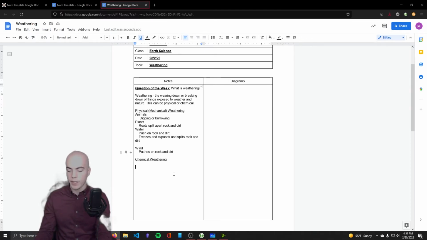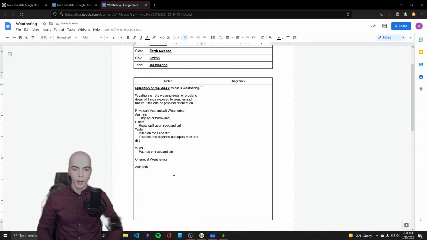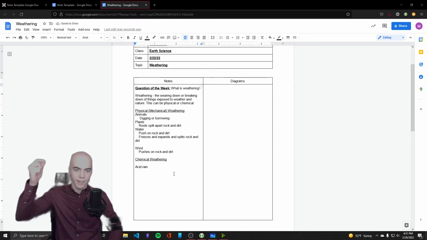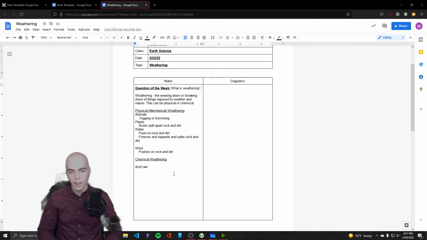Chemical weathering, I'm going to give a little bit less information with. I'm really only going to give 3 categories. So first is acid rain. So rain obviously is going to weather things away. That's water falling down and pushing on something, right? But acid rain will dissolve things.